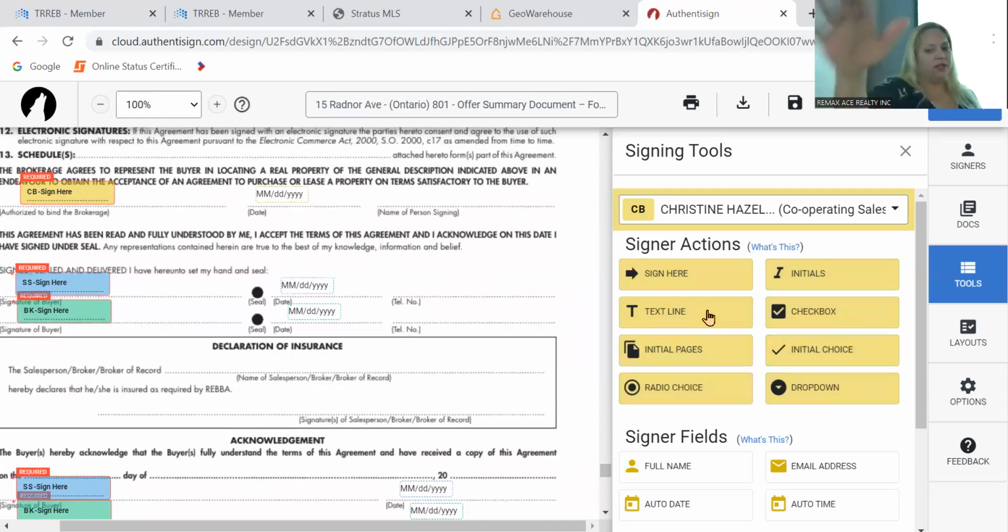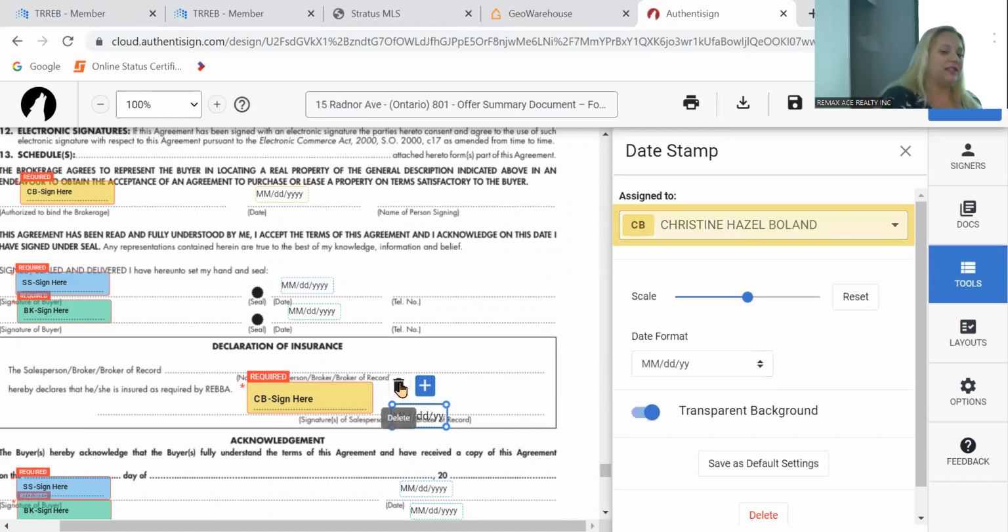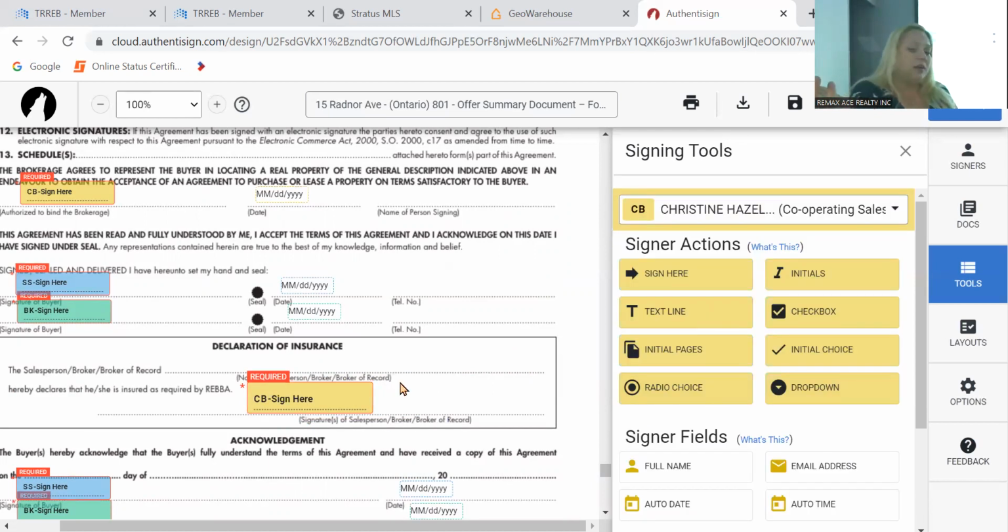I want Christine Boland because I want myself to sign as the co-op agent in the declaration of insurance. So I'm just going to make sure I'm the person at the top right. And I'm going to take sign here and pull it down onto the line. Okay. And now here, it doesn't ask for the date, so I can go in and delete this if I want. If you keep it, it's not really harmful. But the date does automatically go there. You can shut that function off. I like it because when I'm signing quickly, more often you're using the date than not, so I keep it on.